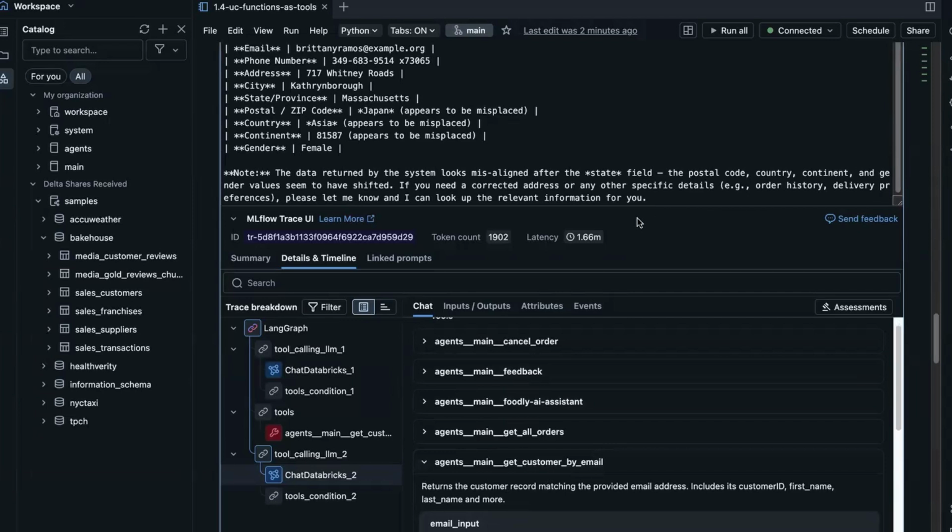I have a lot of interesting examples regarding this. As we go on in the videos, I'll show you more examples with UC function tools.